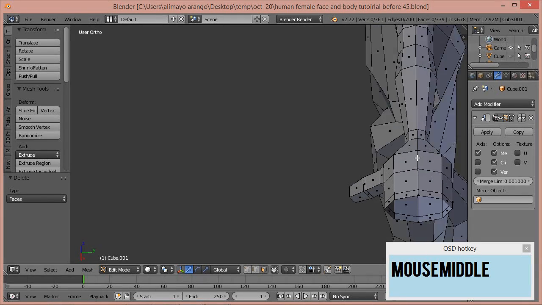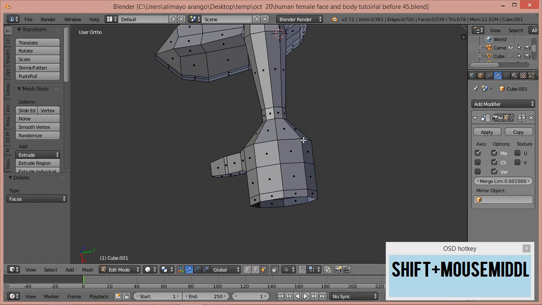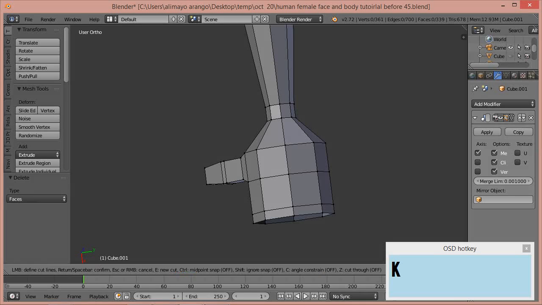And now what we're going to do is we are going to hold our middle mouse button and look at the top of this. I'm going to go to vertex select. We're going to hit K to bring up our knife tool, and what we're going to do is just click here one time, drag the knife, click here, then here, and then here.